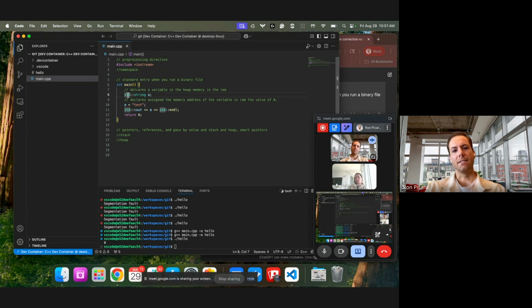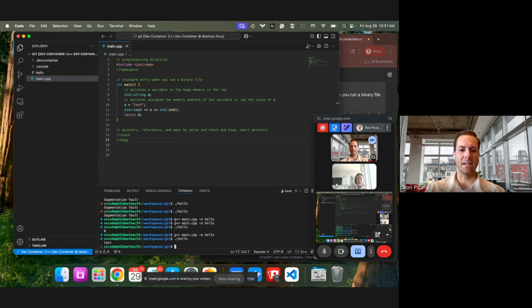Okay. So this says use the string type, which is not a primitive in C++. It's actually just a type class, and we'll talk about that later. But A is now equal to this test, and if we print out A, we should get the memory address and not the actual test. Why am I not getting the memory address? Oh, I didn't declare the pointer. That was my point, it was on the stack. So now it's a pointer.